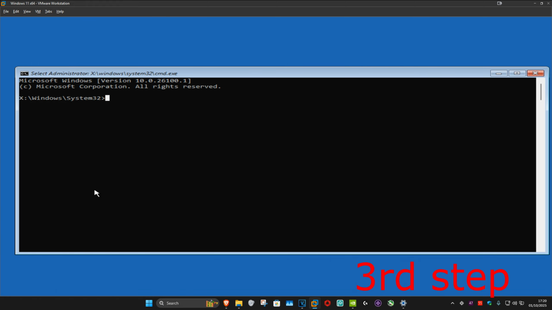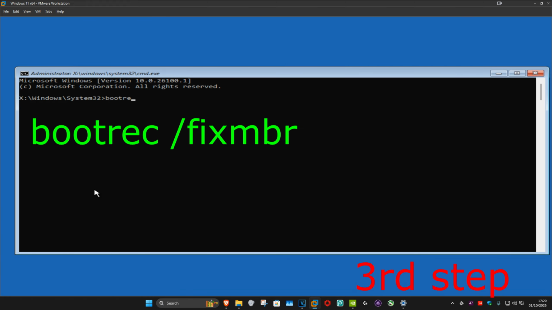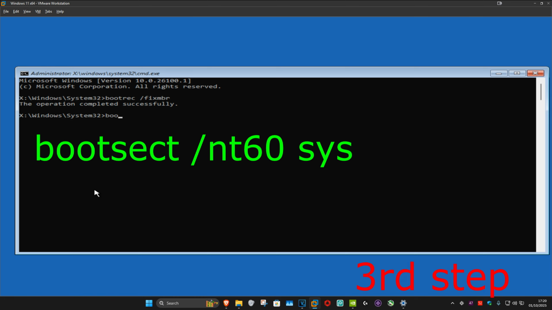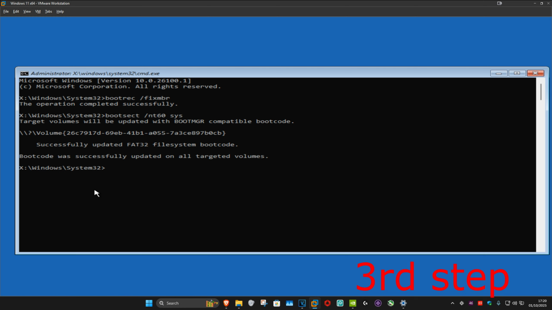And now once you're on this, you want to type in bootrec /fix mbr. Click on Enter. And now you want to type in bootsect /nt60 sys and then click on Enter again.